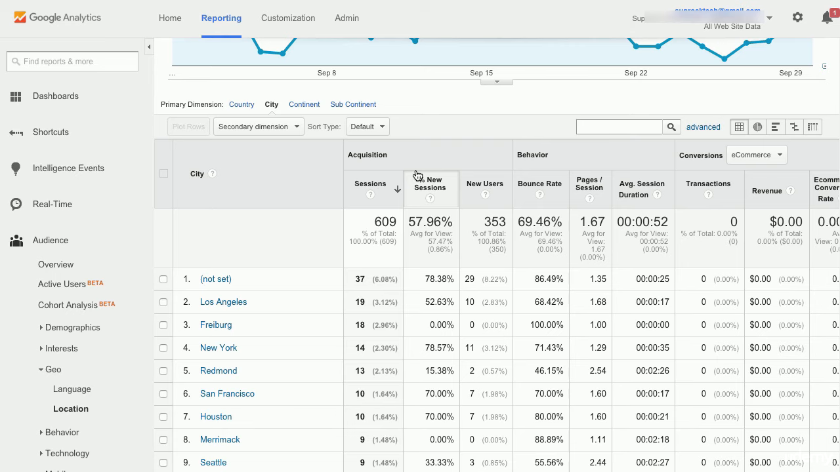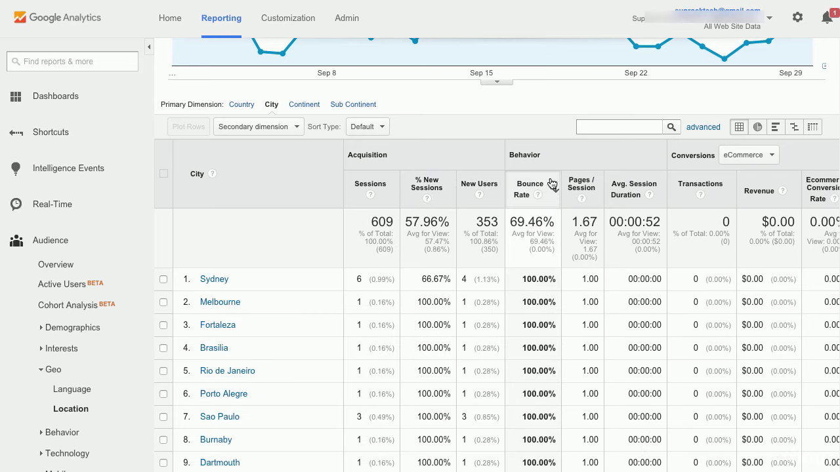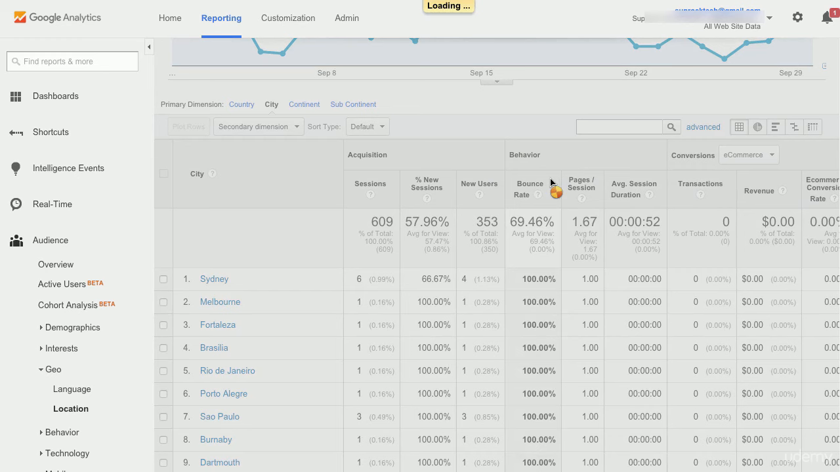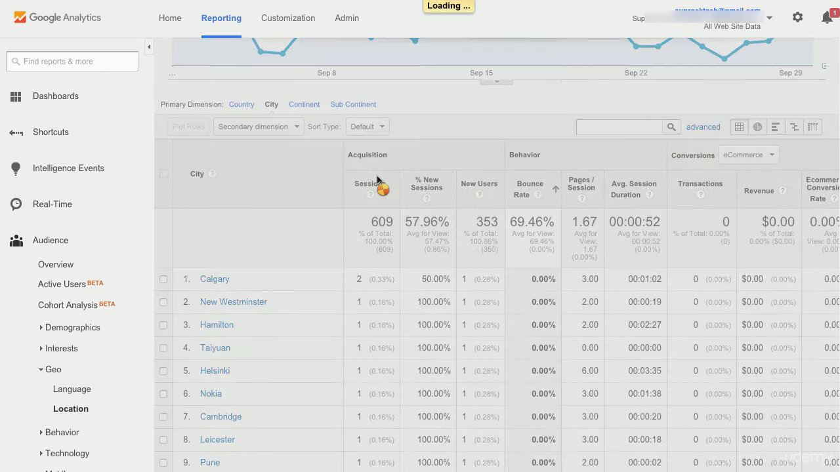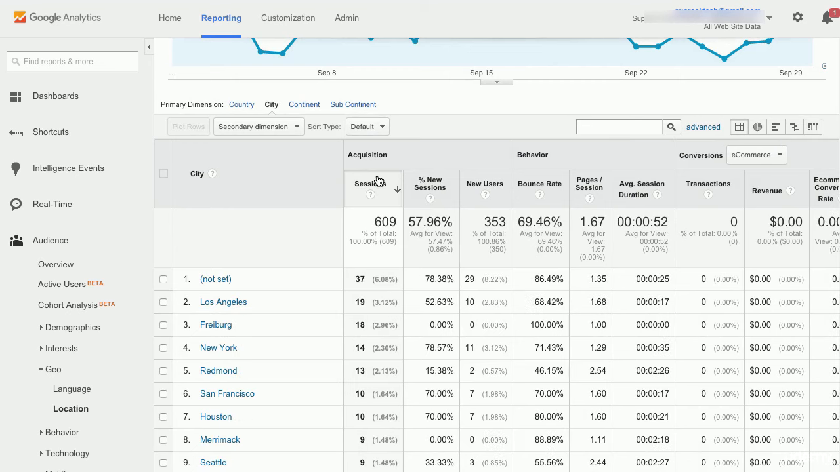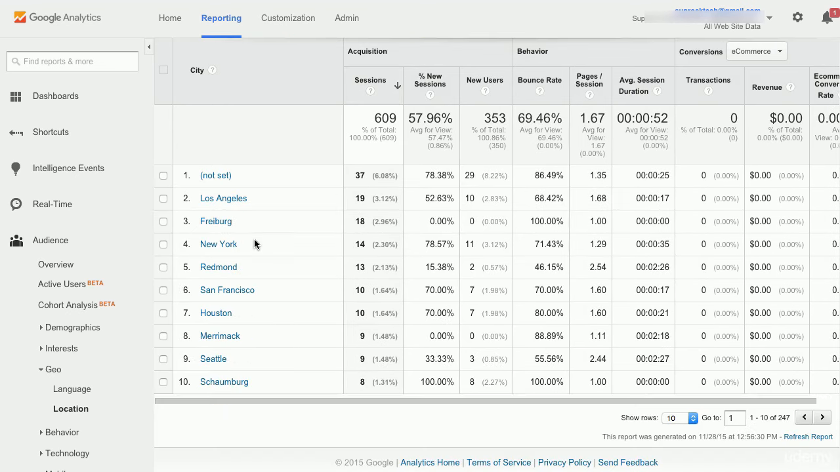So if we want to show the cities with the highest bounce rate, we click on the bounce rate column, and we can sort it either ascending or descending. Then, if we scroll down to the bottom, we can choose to expand the number of rows we want to show in the bottom right corner. We could show up to 5,000 rows if we wanted to, but I'll just pass on that and keep it at 10 for now.